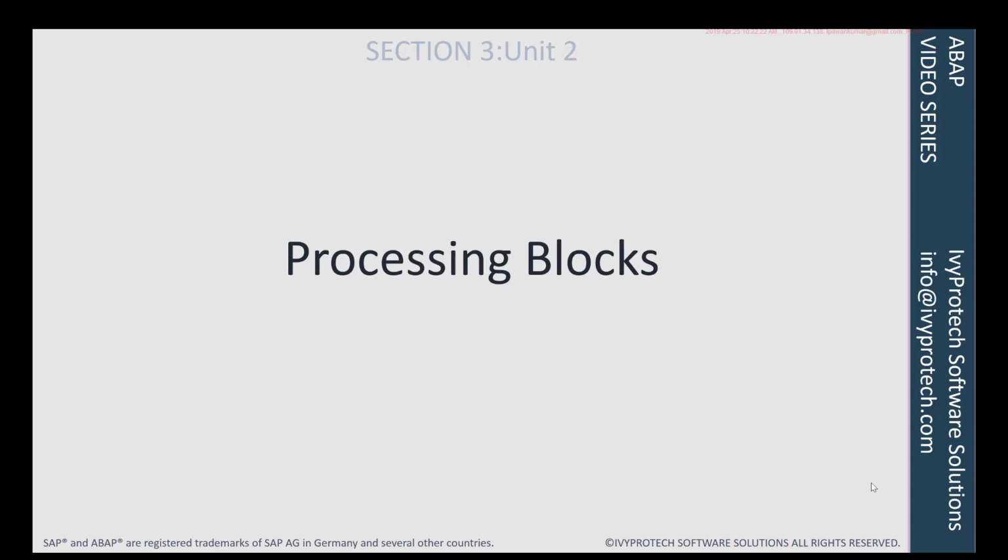And once you have the basic idea about different types of processing blocks, then we'll explore more about each of these processing blocks as we progress in the course. So understanding of these processing blocks is very important. All the sessions in this section are very crucial to understand above programs. So let's start with an understanding of processing blocks.